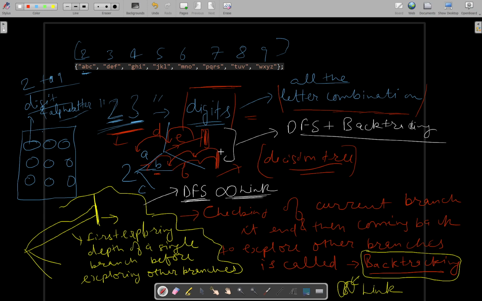So you are exploring the depth, and then you are coming back to explore other branches. As you are coming back, let's say you have a bag. In that bag, you are sequentially storing your choices. First, you take the choice of A, and then you take the choice of E. Now, at the end of the branch, you have these letters in the bag in this order. So your combination will be AE.